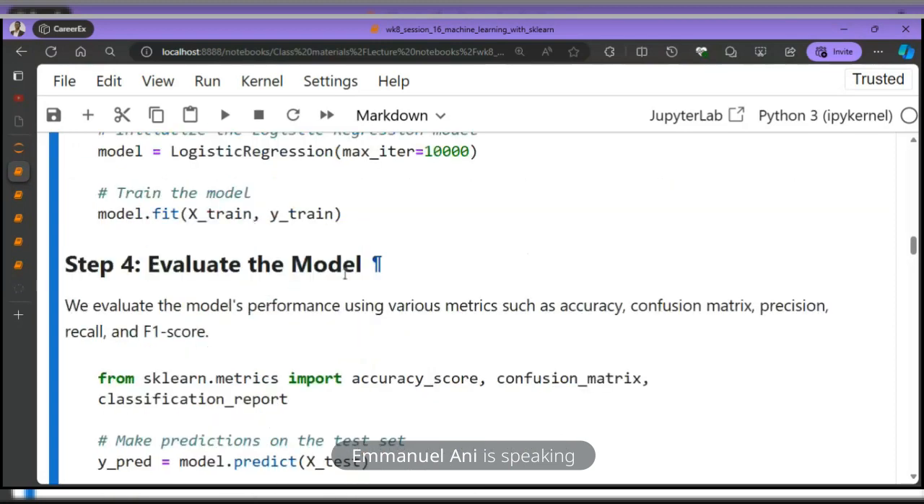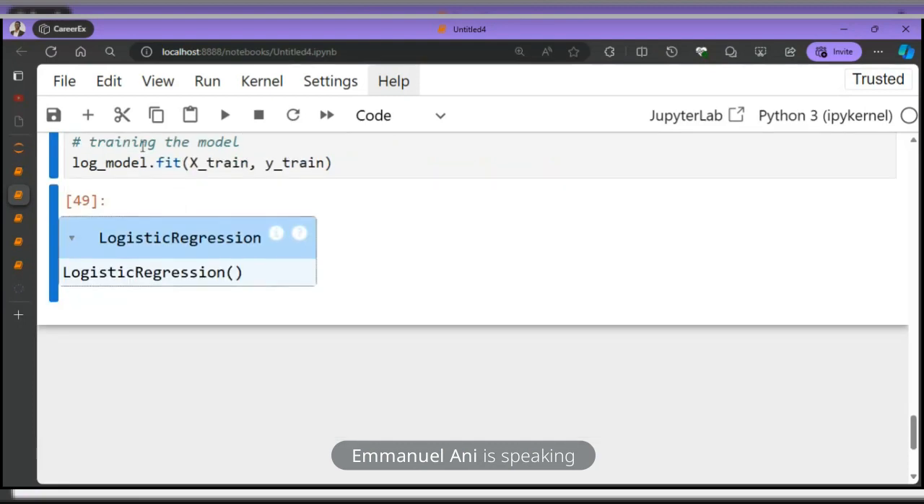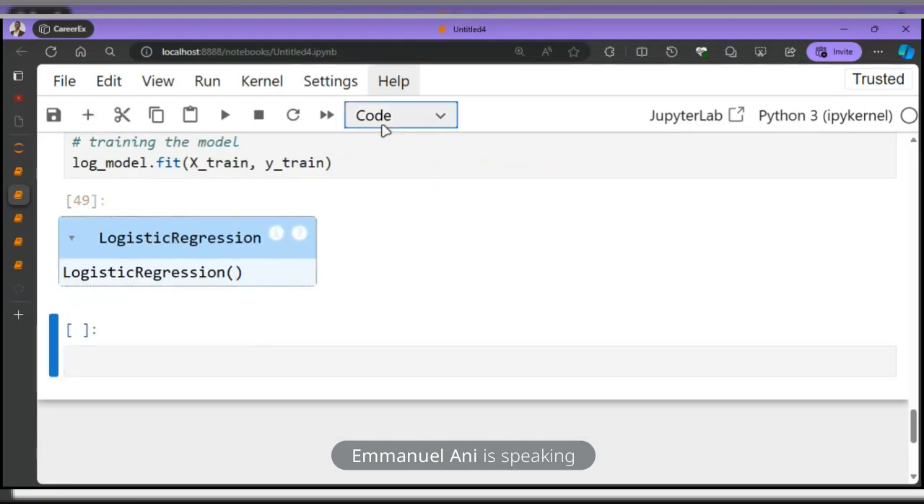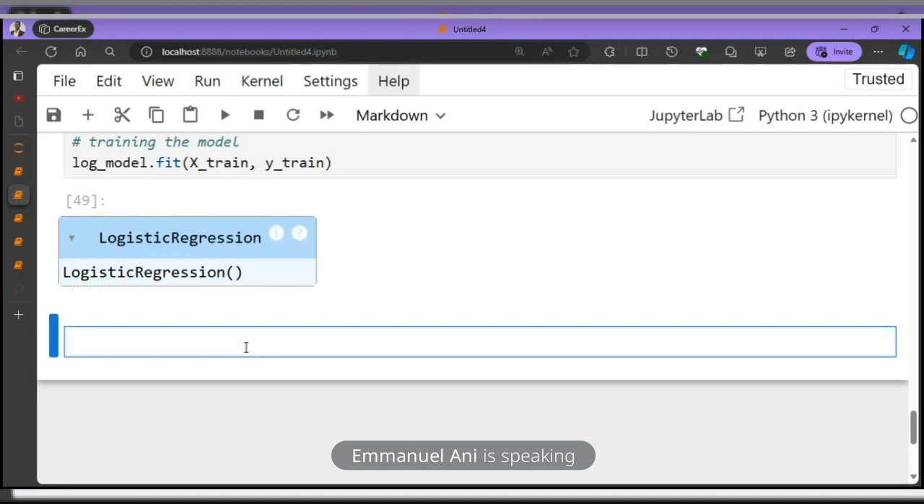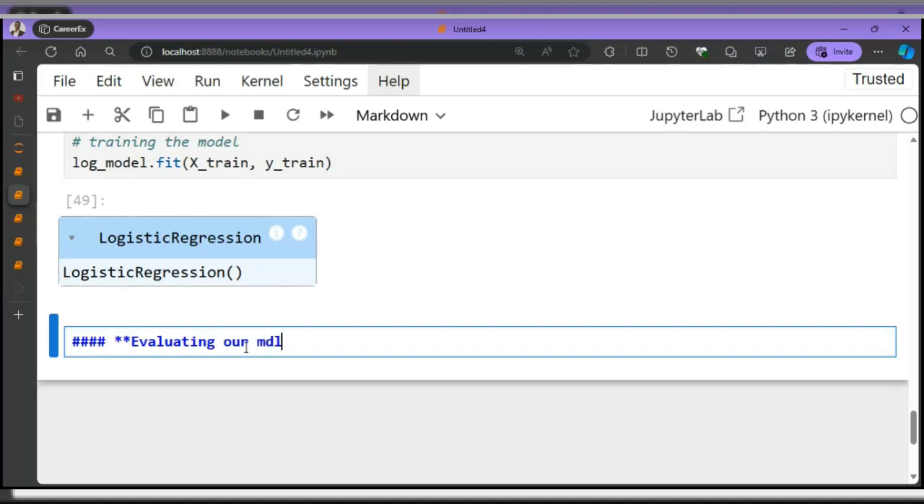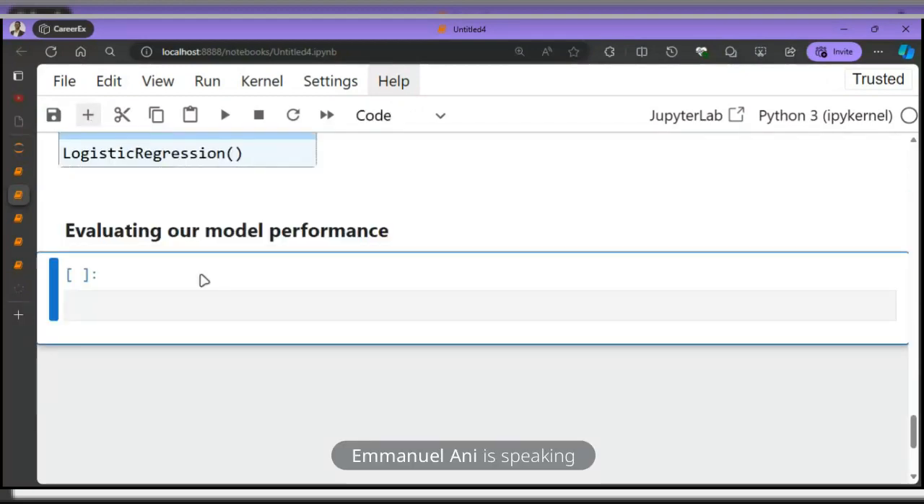So now let's quickly come here and say evaluating our model performance. Everything we talked about yesterday, we're going to be showing how we'll implement them here. All those classification metrics we talked about, we're going to be looking at them one after the other.